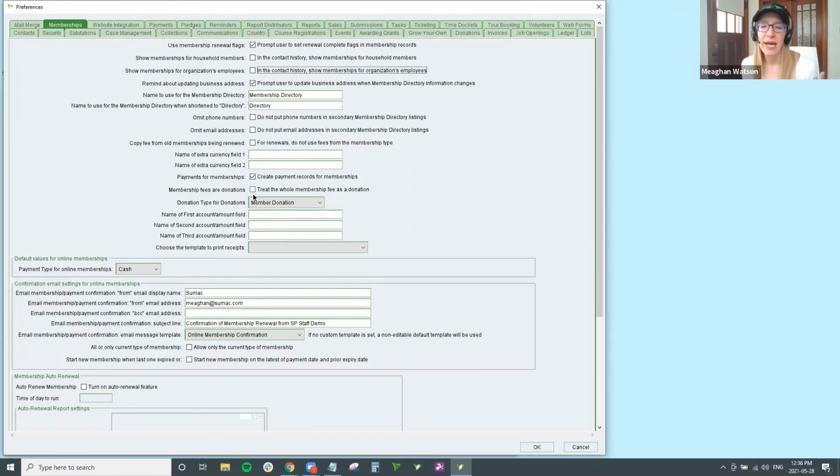Like if somebody had maybe a $50 membership and then decides to make a $25 donation at the time of purchasing it, then Sumac would create a donation just for that $25 amount. Now, with that in mind, with regards to the donations associated with memberships, that's what this next preference is for. It lets you specify a donation type to be used for donations associated with membership records.